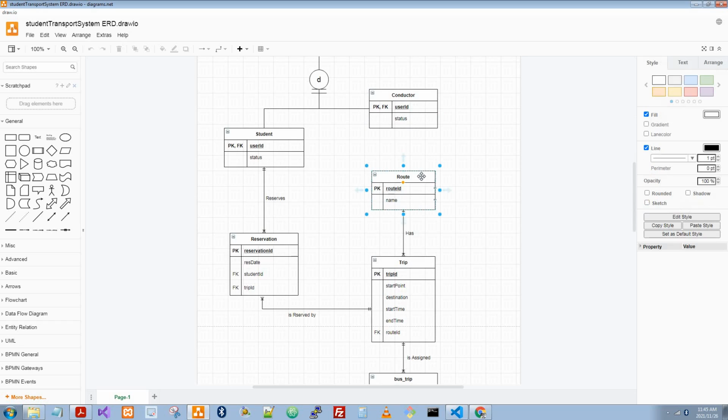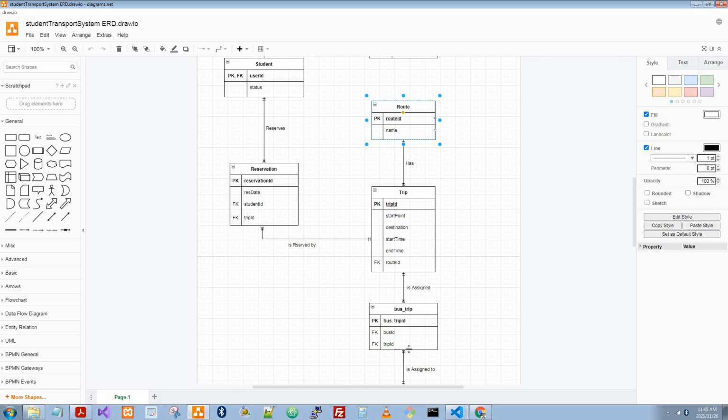Now we have a route. A route has a trip. Now a student reserves a trip. It's pretty much what it means. A student reserves a trip, and a trip has a starting point, a destination, a start time, an end time, and a route ID, which is the route. For example, we may have a route called the Arcadia Soshanguve route. A bus that is assigned that route travels only that route. A bus will not take a detour to another destination.